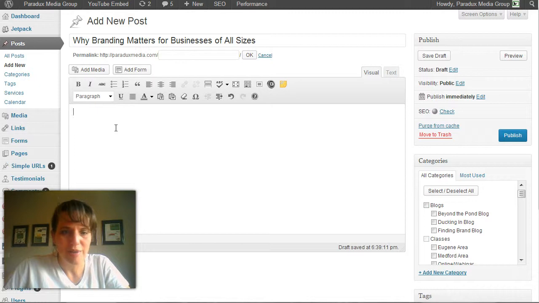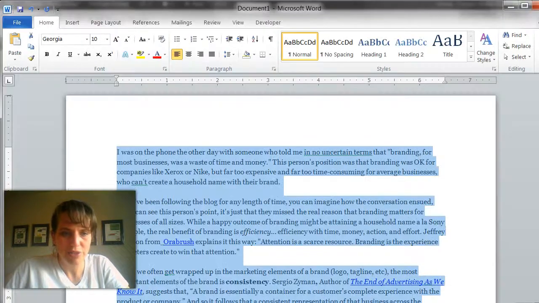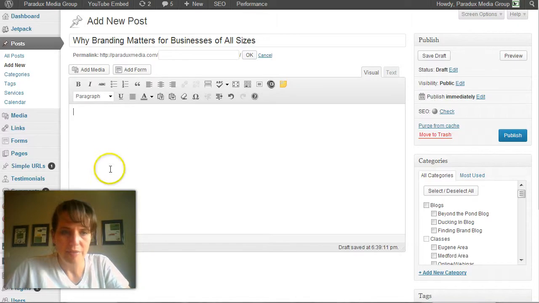But for the moment, I'm just going to copy it from Microsoft Word. So that's it right here. I'm going to copy it to my clipboard with the Control-C command. And then I'm going to go right back to my WordPress website. When I do, I'm going to be looking for this Paste from Word button.